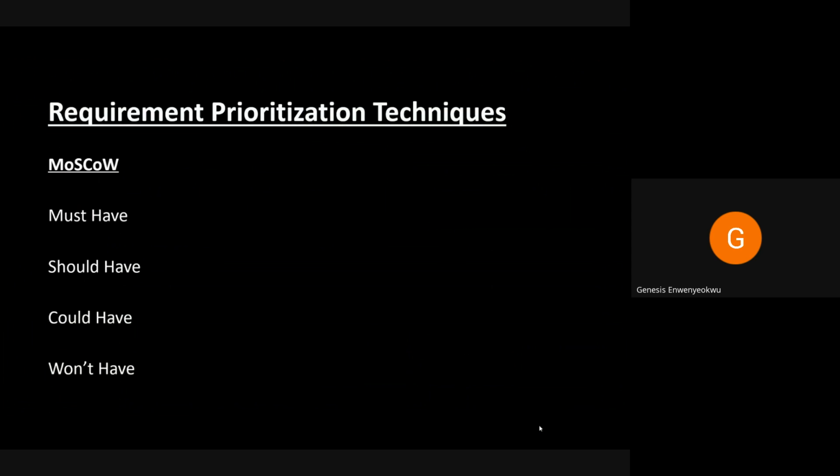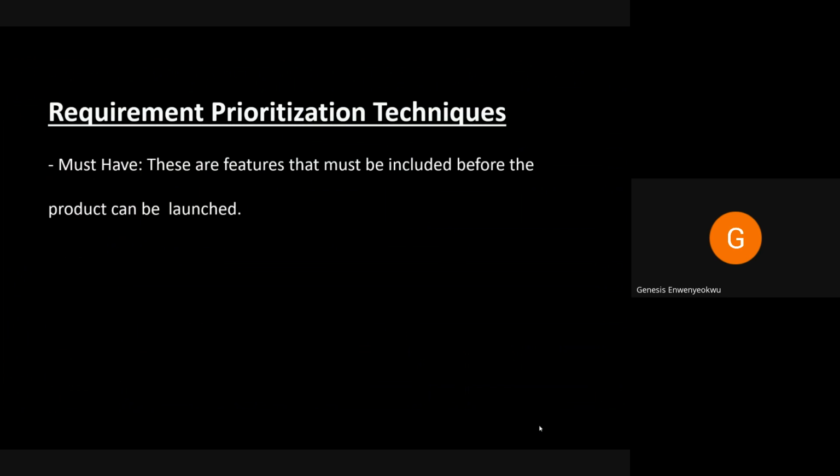Starting with MoSCoW, just as the spelling is. The letter M is capitalized, S and C are capitalized, and W is capitalized. And that's what forms the MoSCoW technique, which is the must have, should have, could have, and won't have, right? Must have features or requirements, should have, could have, and won't have. Let's take a look at what each means.